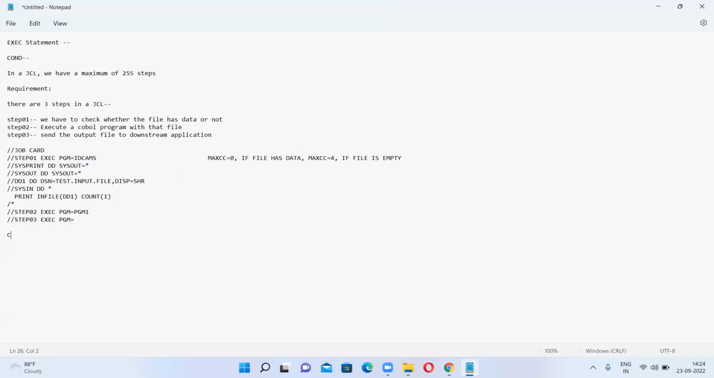Now for that, as you already know, the condition parameter is a combination of three things: comparison code, relational operator, and return code of the previously executed step, right? So this comparison code and relational operator we have to give from our side. As developers, we have to provide these values. The return code obviously will come from the first step output.